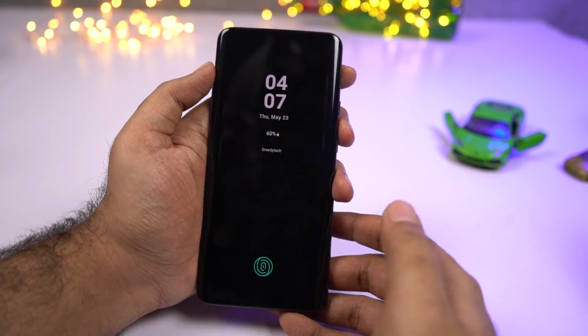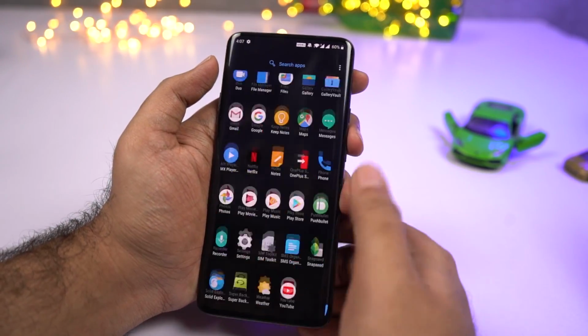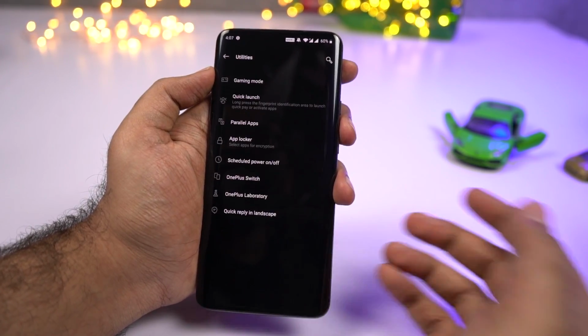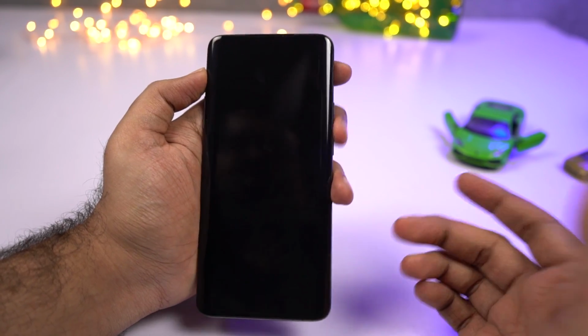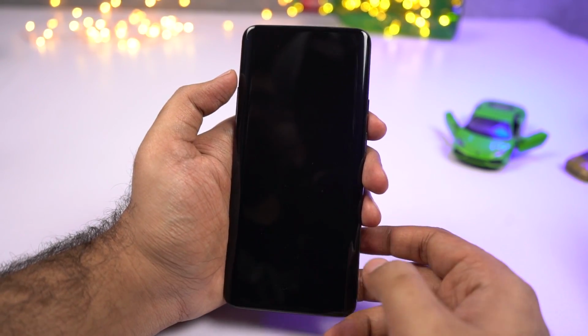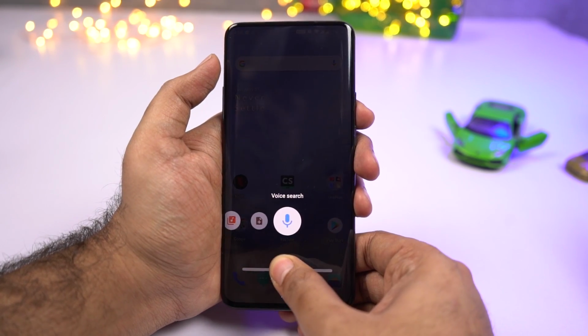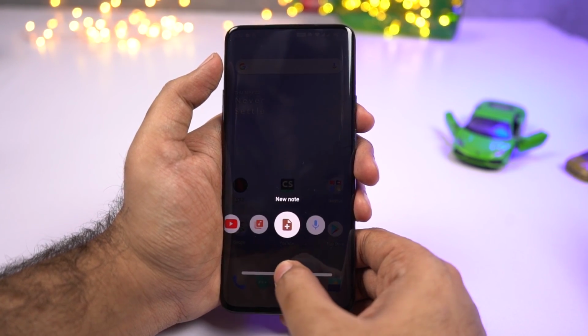Now going on next, we have something called the Fingerprint Shortcut. So this is your lock screen, and when you try to unlock your phone, nothing actually happens. But if you enable Fingerprint Shortcut, for that you need to go to settings, then select utilities. Now select quick launch. Now once you enable this feature, every time you try to unlock your phone with the Fingerprint Scanner, just place your finger on the Fingerprint Scanner even after your phone is unlocked, and you get some additional options.